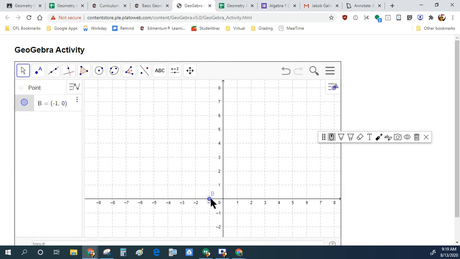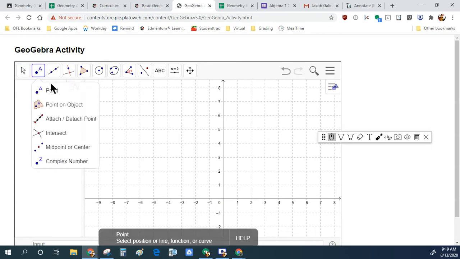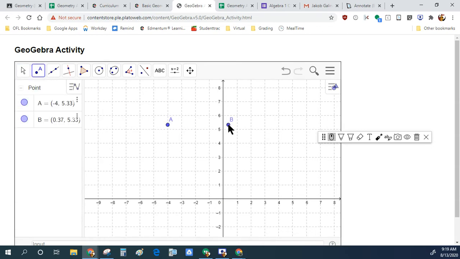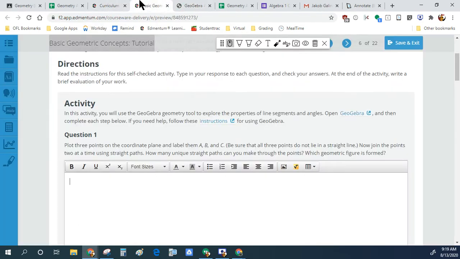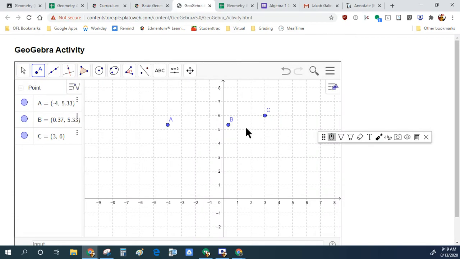And it wants me to plot 3 points. So what I'm going to do here is click this little dot, which is my points. 1, 2, 3. Those are my 3 points. They're labeled A, B, C already for me. Be sure that these points do not make a straight line. So any 2 points make a line, so I just have to make sure all 3 of them do not make a line.